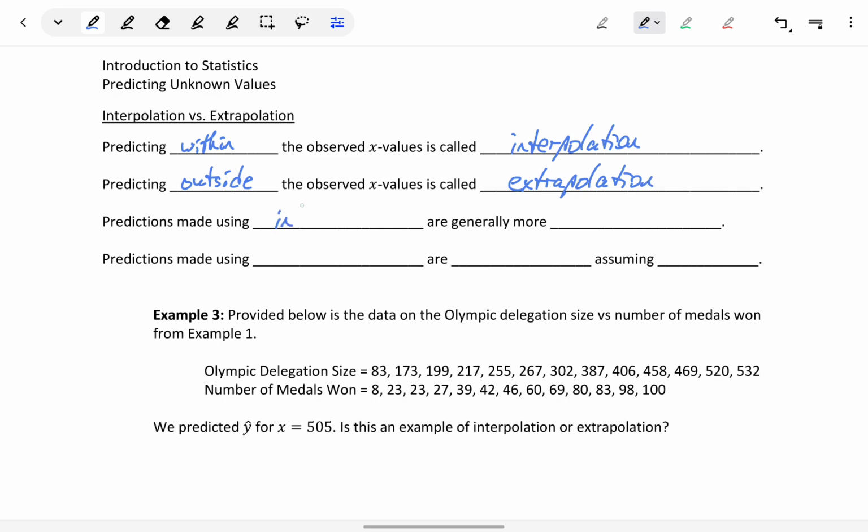Predictions made using interpolation are generally more reliable, but still need to be verified, checked against something. And predictions made using extrapolation, while they may be less reliable, can still be considered to be reliable, assuming the model that we constructed holds.